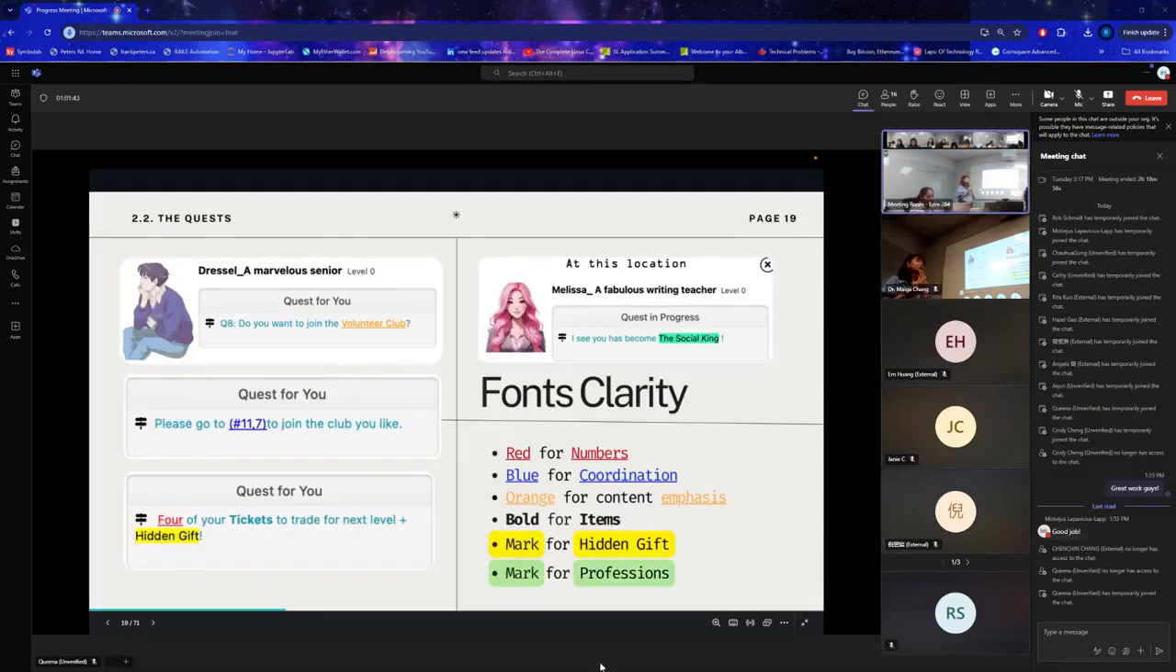So first of all, I want to introduce my font clarity. I use some color codes to highlight them. Red is for numbers, and blue is for coordination. Orange is for some emphasis on content. Gold is for items like this one here, tickets. Yellow marks hidden gifts. Green marks professions.